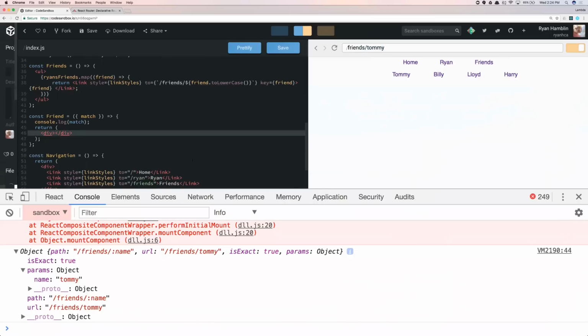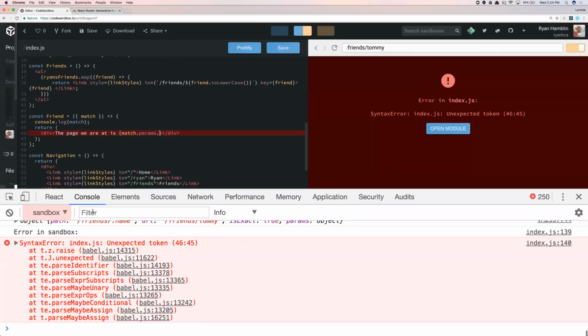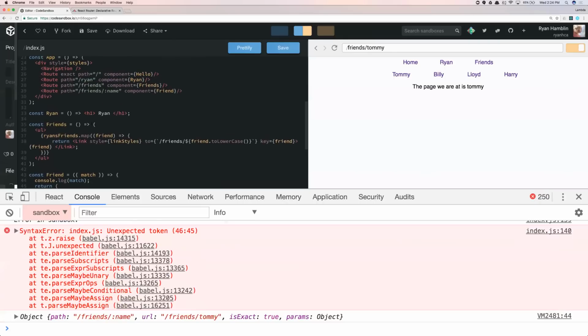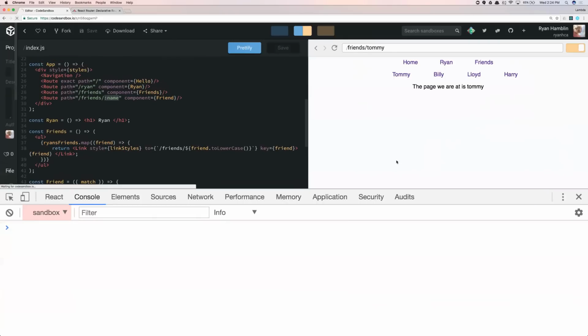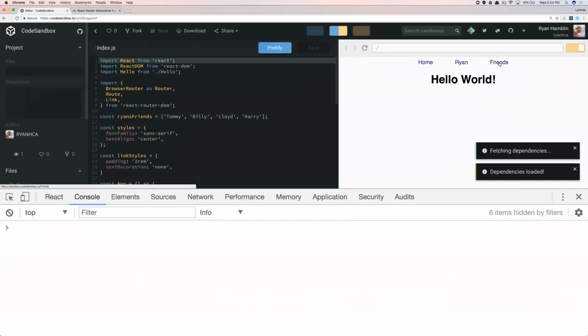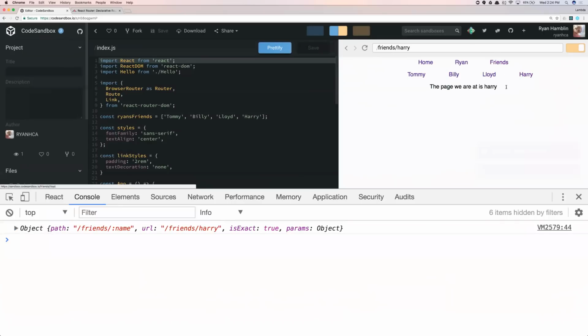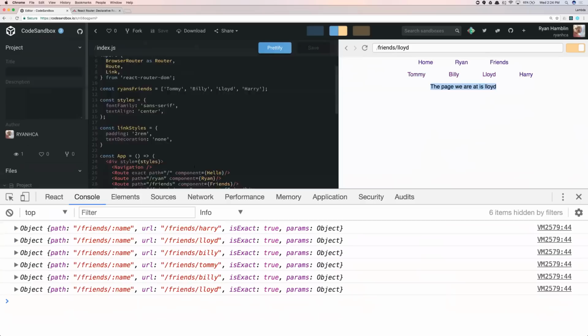So in here, I can say the page we are at is match.params.name, is what I believe, because we labeled it name up here in our slug. All right. Okay, so let's go to friends, and the name that we are at is Harry, Lloyd, Billy, Tommy. So pretty cool, powerful stuff you can do there to swap out your stuff.